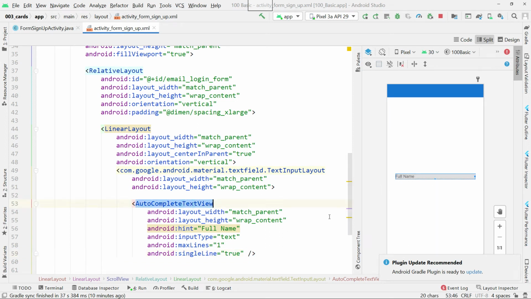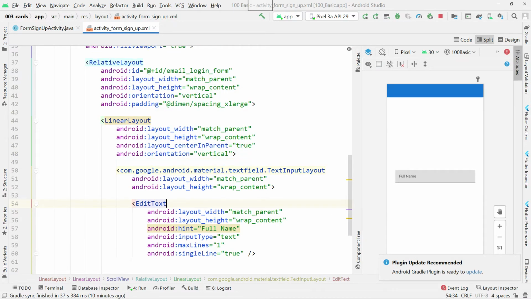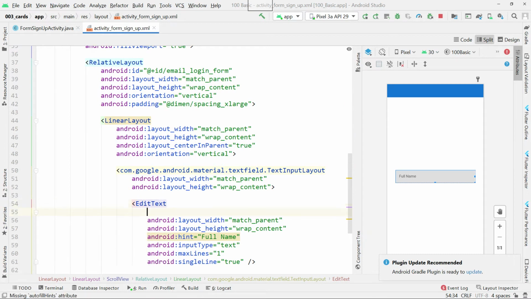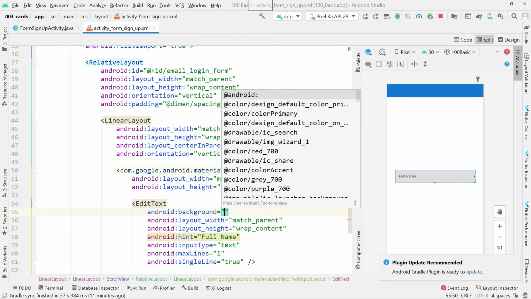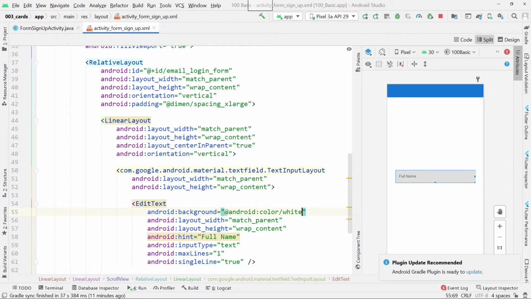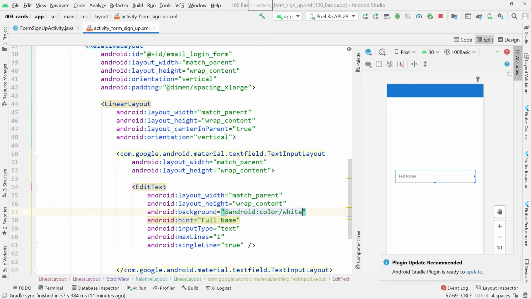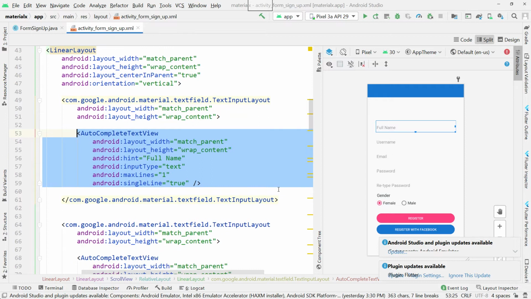So you can use it as well, edit text, in case it does not compile properly, and then you give it a background color of white, Android white, like that. So that can also work in the same way. So we go ahead and create for this one, okay.